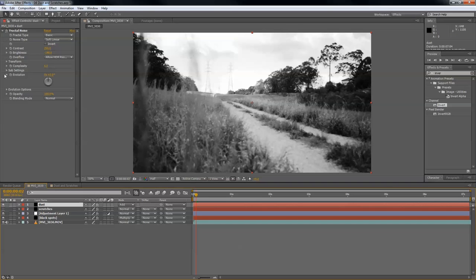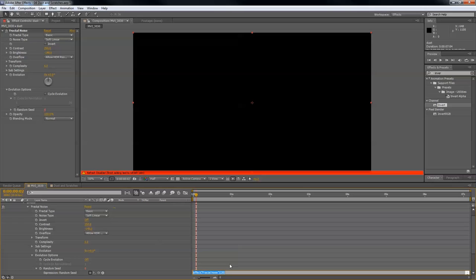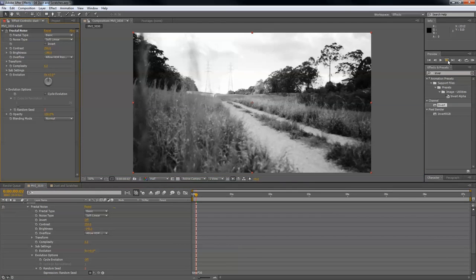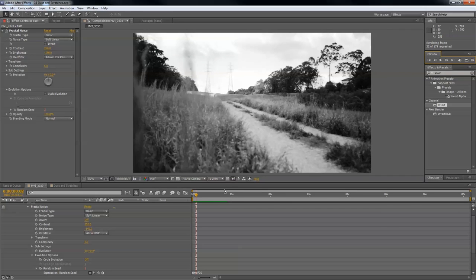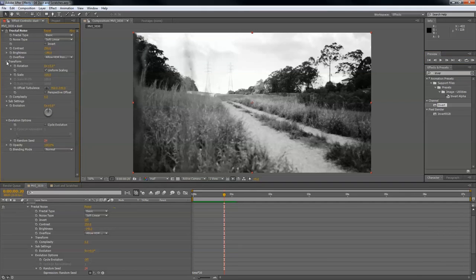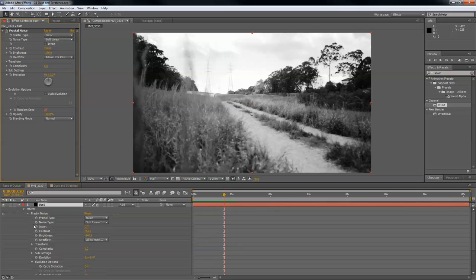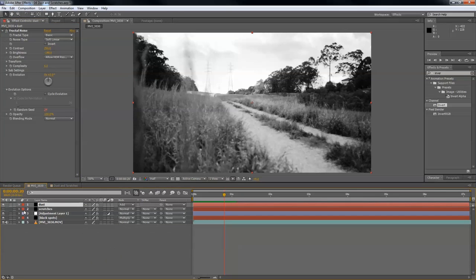Now, a similar process with our evolution. Alt-click on random speed again. Time times 30. And just play that back. You can start to see the little white spots. Okay, playing with the black ones, just keep our transform at 100. That's all fine, and that's basically it for the dust.